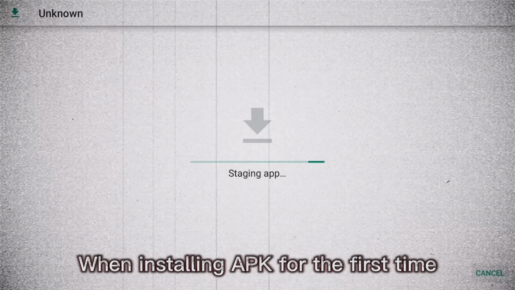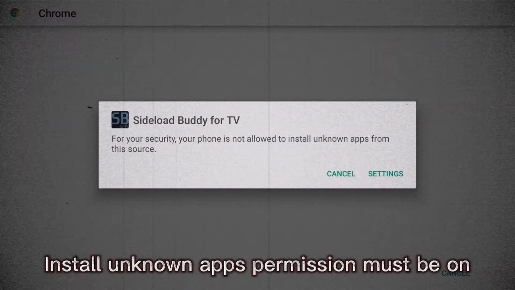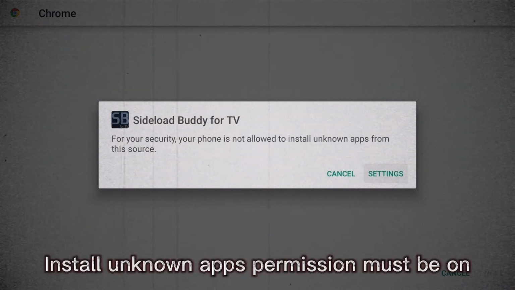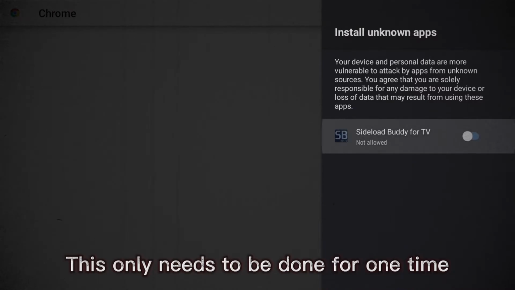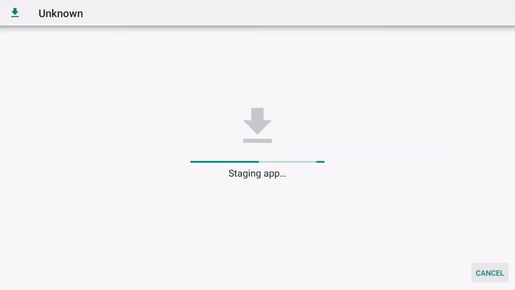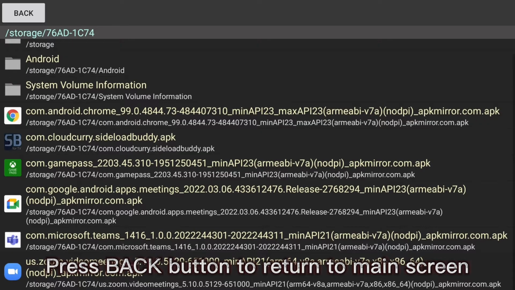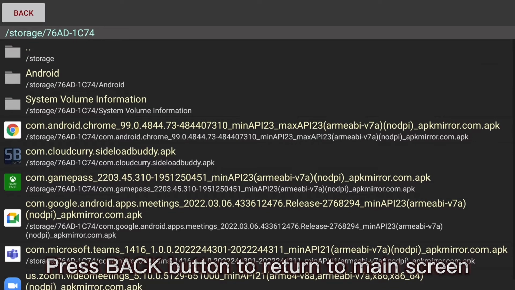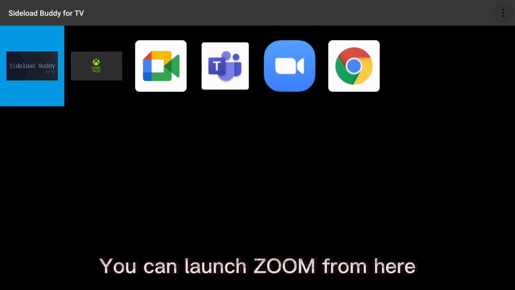When installing APK for the first time, the install unknown apps permission must be on. This only needs to be done one time. Move cursor to Zoom and install. Press back button to return to main screen. You can launch Zoom from here.